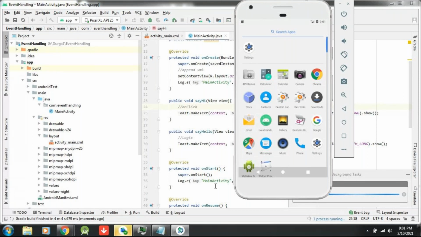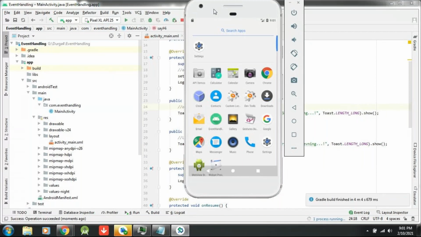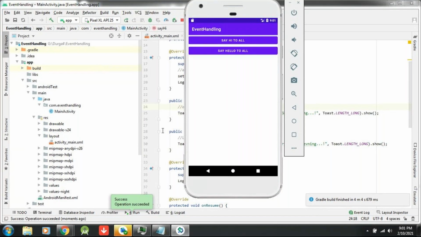At least one program if I show, that is good. Okay, one process running. What process is it running? It is saying install. Please start. Launching activity. Success, it is saying. Yeah, success. Okay, at least I'm happy. See, the event handling program is running.